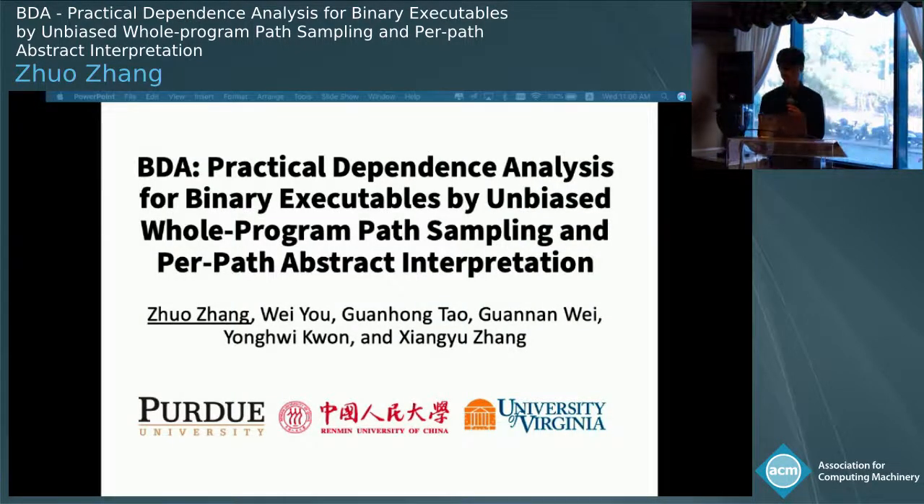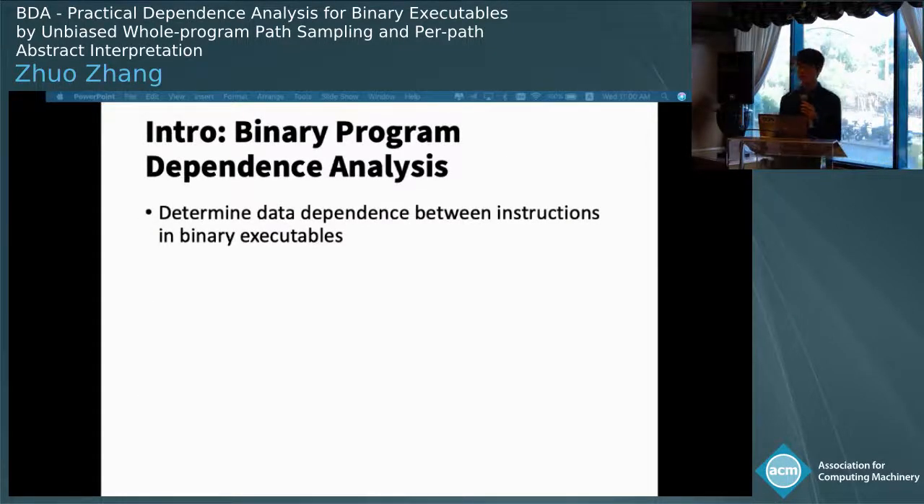I'm going to present our research work BDA, a practical binary dependence analysis technique. This is a joint work from Purdue University, Renmin University of China, and the University of Virginia. First, let me introduce binary program dependence analysis. It aims at determining data dependence between instructions in binary executables.